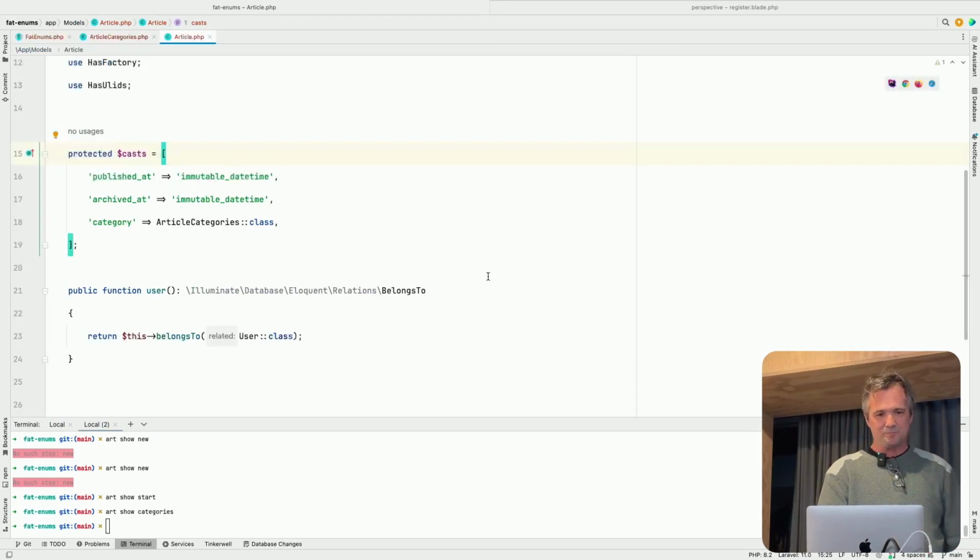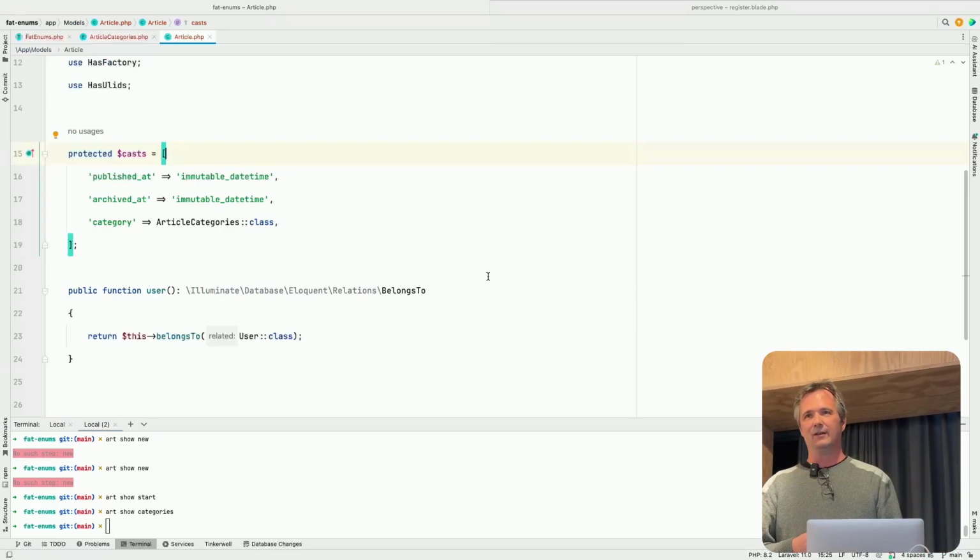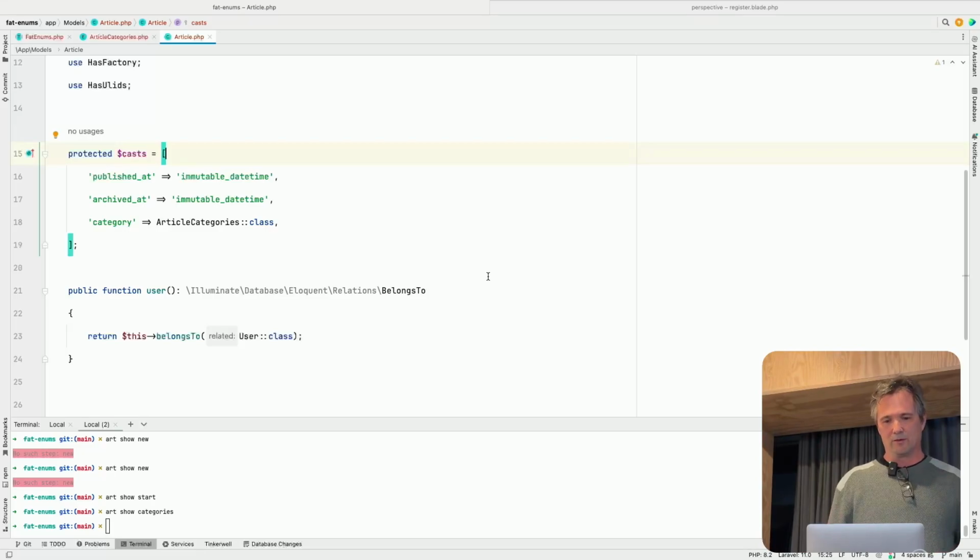All right, so I put together this really simple, we'll call it a news site. We have users and we have articles, and that's what we're going to work with here today as I show you how these enums work.